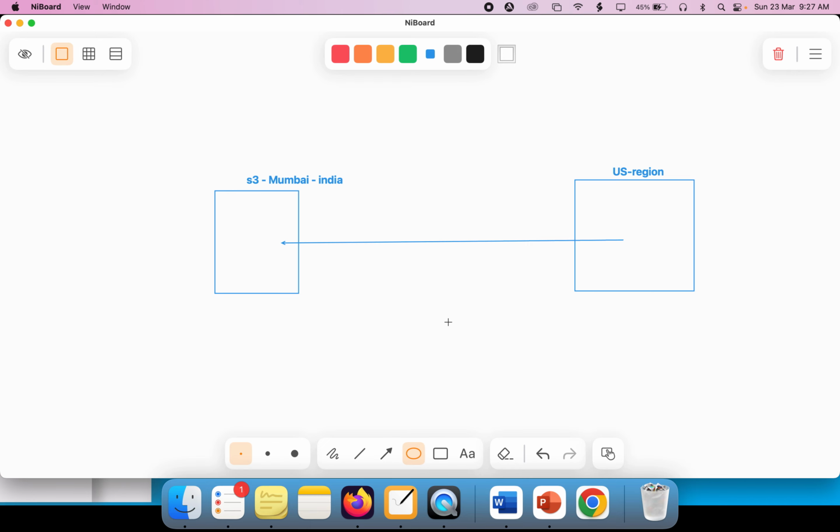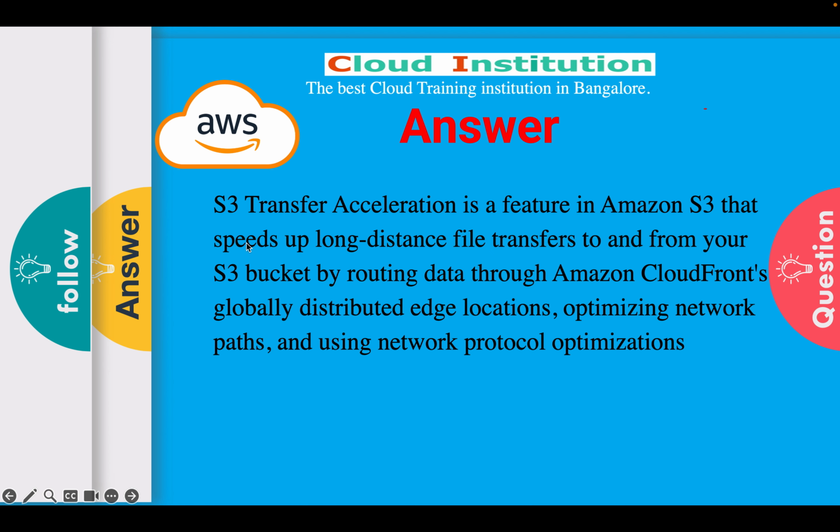So for that, what we can do is use the Amazon edge locations, which is the CloudFront feature. The object will be uploaded into CloudFront first, and then it will be uploaded into the Mumbai region. This is how the acceleration works. So what is acceleration? It helps you speed up the upload.